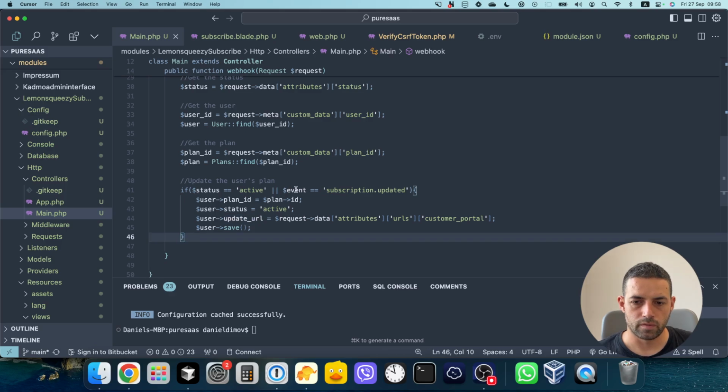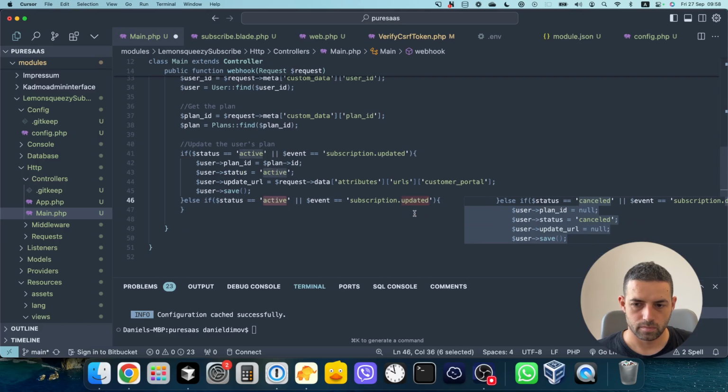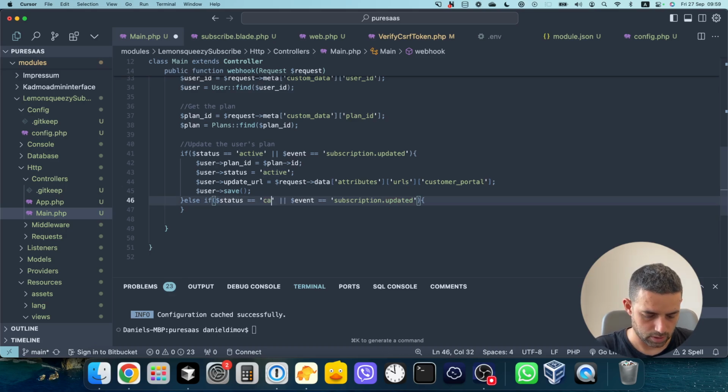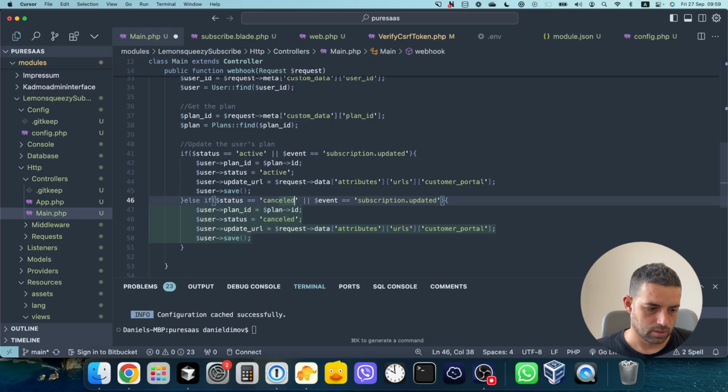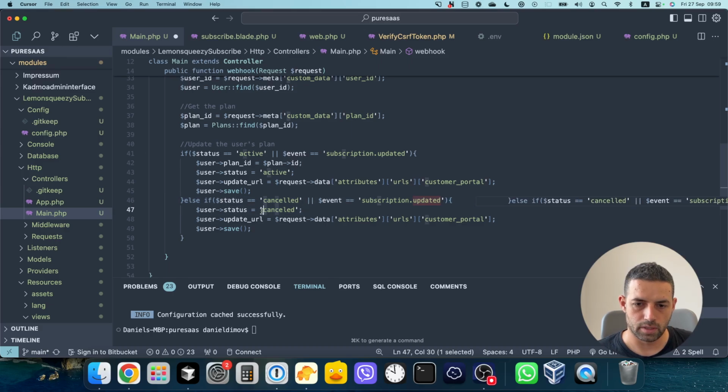So this happens if the event is subscription updated, but in case the user cancels, the subscription will still be active. So if we do subscription cancel, sorry, the status will be cancelled, with two else, subscription updated, then we don't need to update the plan ID, just the status cancelled.